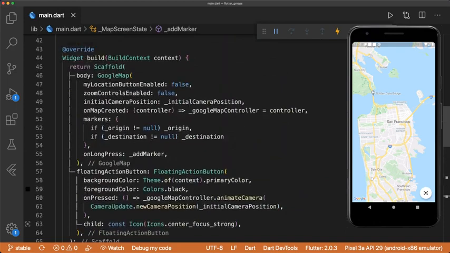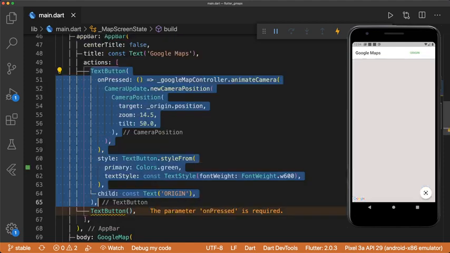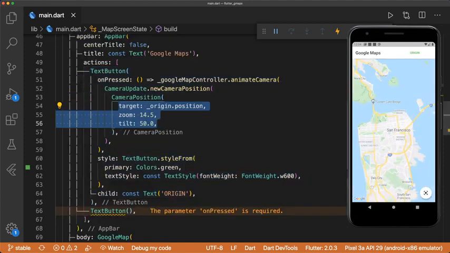Now let's add an app bar. Scaffold has an app bar with Google Maps as the title text and 2 text button actions that animate the camera to the corresponding position. I defined tilt, which will angle the camera when it animates to the position.